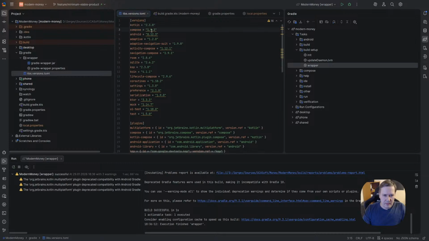So now let's continue to update. Compose, okay, it's version 10. Active components, okay, just major preference. Okay, nice, something new. Serialization, okay, also 10. Ktor, this one, mock, UI test, and just test. Yes, this one we should never update. We had some problem with it. And Android, I had some problem with it, so let's just update libraries and we'll see what will happen.